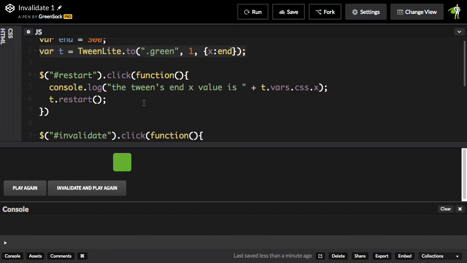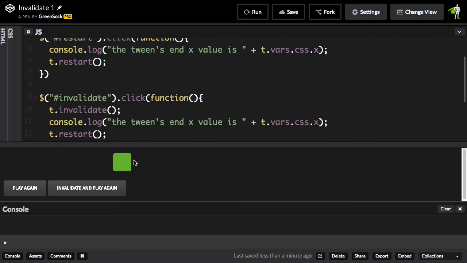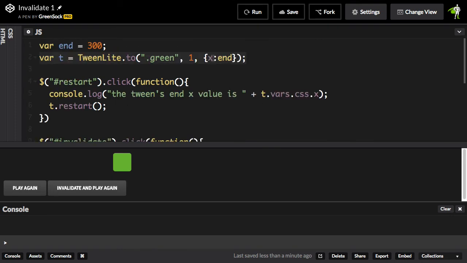Now remember, invalidate is going to clear out the starting values and the ending values and try to grab them again. Not really create a new tween, but create new values. So let's invalidate and play again. And it says the tween's end x value is 300. Let's clear that. You might notice that there's no motion going on here, very different than what we had before. It's always giving me the same 300. We're not moving. That should make sense because our start value is going to be re-recorded as the current position, which is 300, and the value that we passed into the tween when it was first created was also 300. So there's nowhere for this thing to go. It's at 300 and the new value is 300.